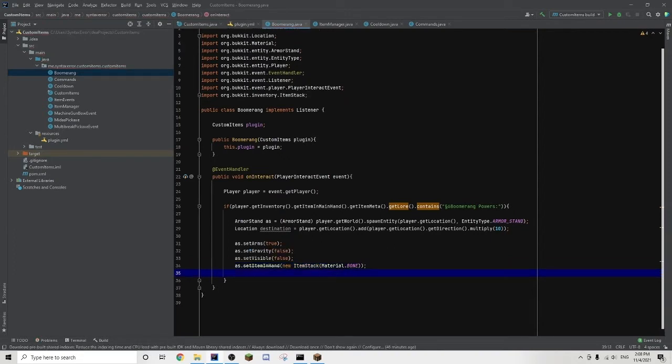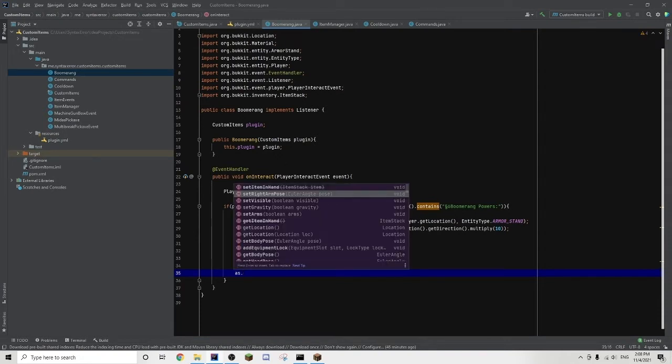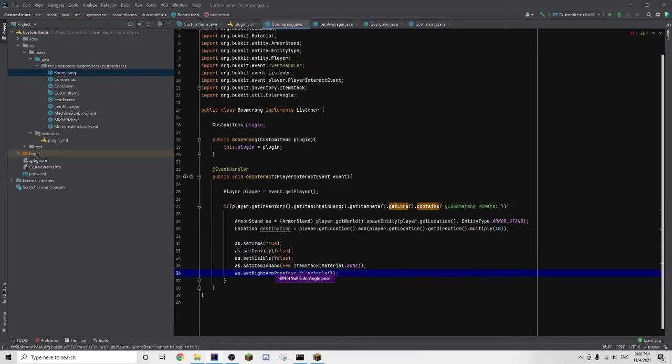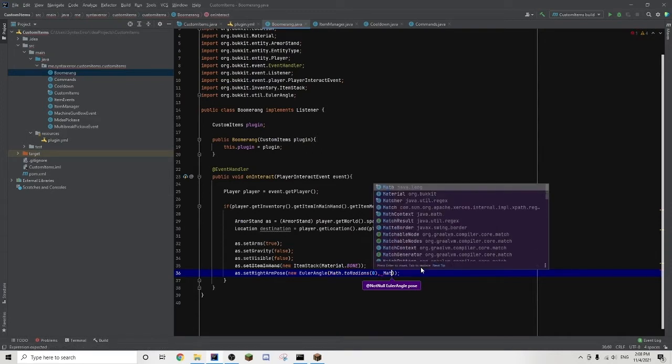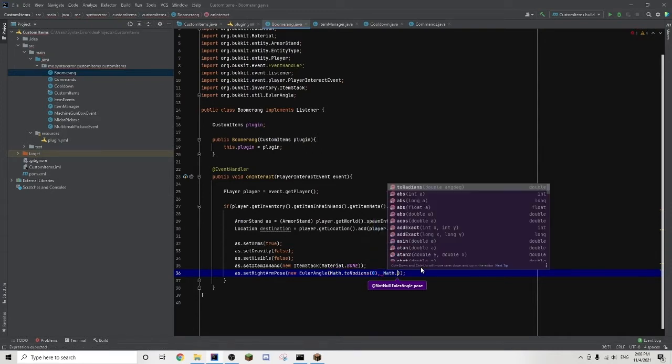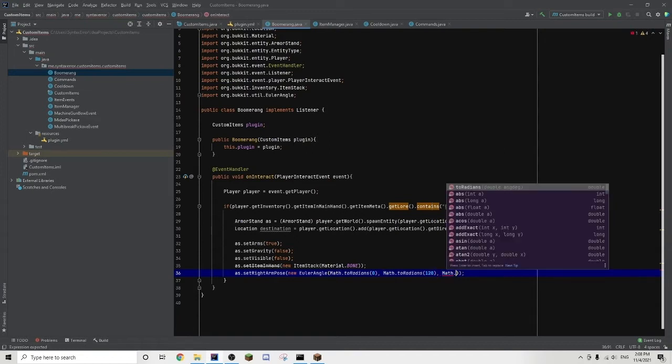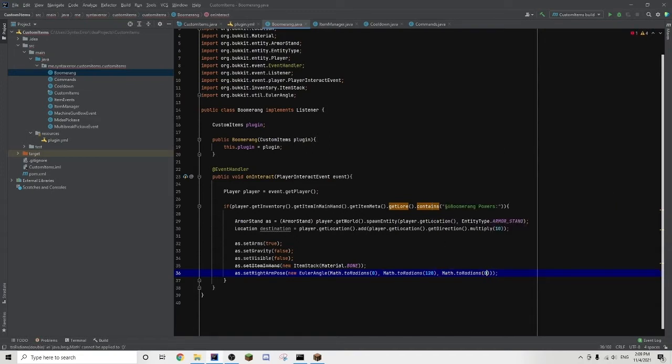Now we're going to set the bone to be horizontal. So as.setRightArmPose as a new EulerAngle. In the bracket, we're going to type Math.toRadians as 0. Then the next one, we're going to type Math.toRadians and put 120. And finally, we're going to do Math.toRadians again and put 0.